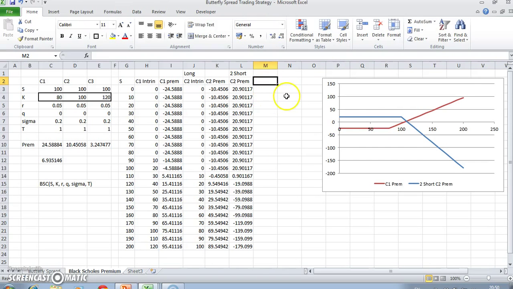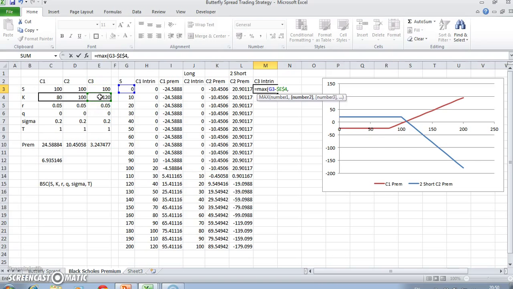Okay, so now we want to do C3 intrinsic. So intrinsic, and that is just equal to maximum S minus the exercise associated with the higher exercise with C3, F4, comma, 0, and we can pull that down.